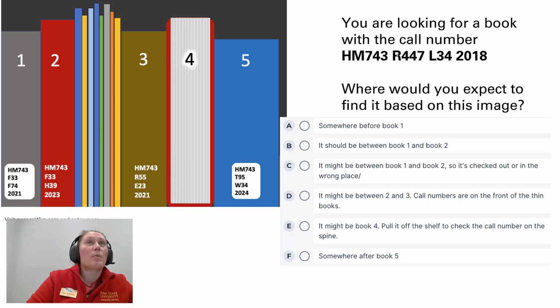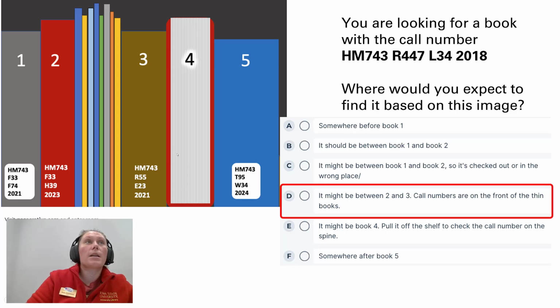And if you remember, Library of Congress is silly, and they say this second number is a decimal, even though there's no decimal point here. So this is actually 0.447. And even though it looks bigger than 0.55, if you remember how to order your decimals, 0.4 is going to be smaller than 0.5. So your answer is going to be that it might be between book 2 and book 3.